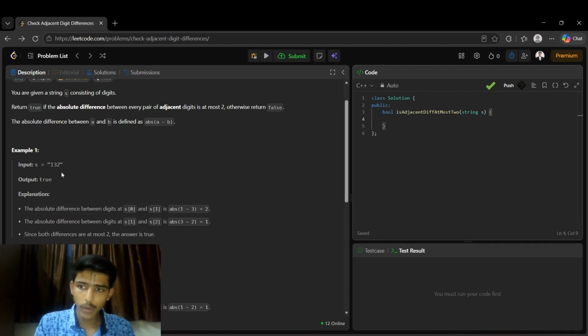How? Let's say during the iteration through the string s, we encounter the character 3.